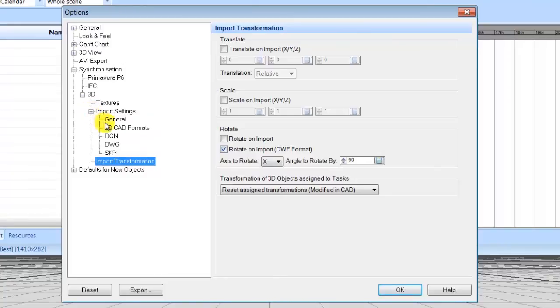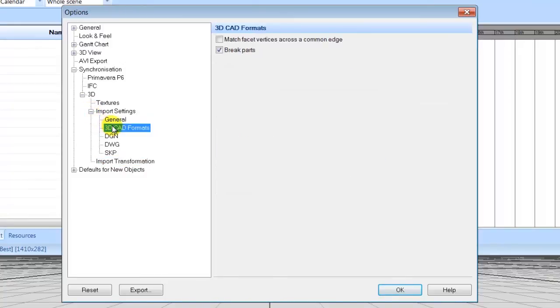Expand Import Settings and highlight 3D CAD formats. Very occasionally, you may see cracks due to triangulation between surfaces contained in a solid body. If this is the case, enable Match Facet Vertices across a common edge, but for the majority of the time, leave it disabled. Break parts create separate 3D objects for solid bodies in a part file. Always keep this enabled.